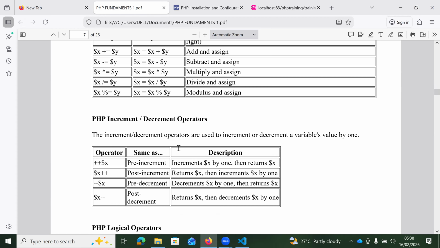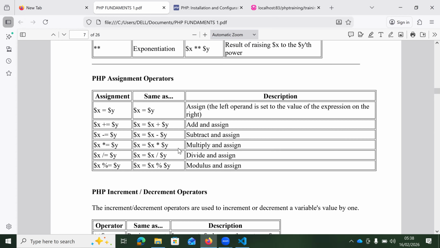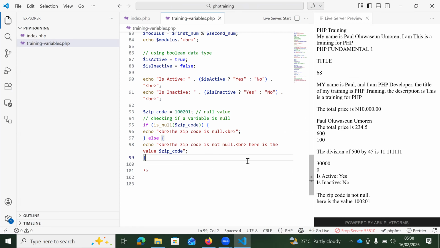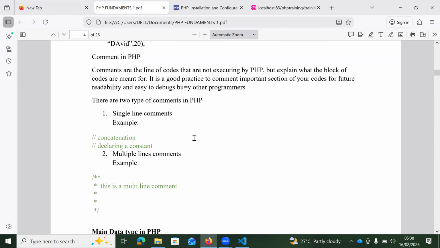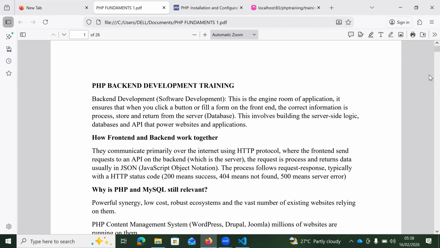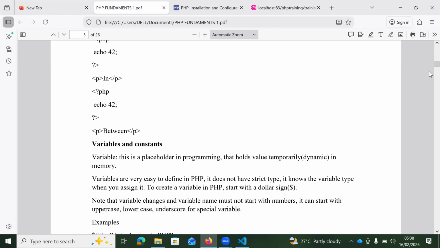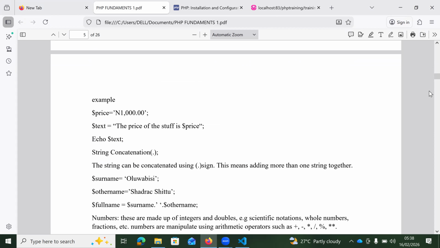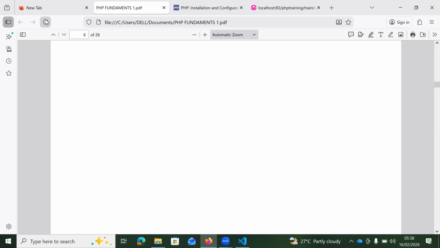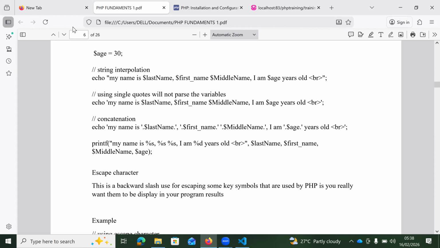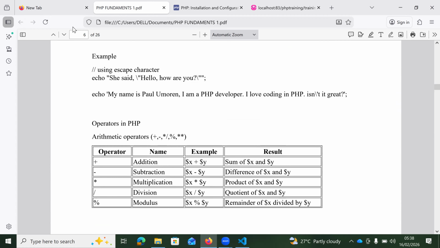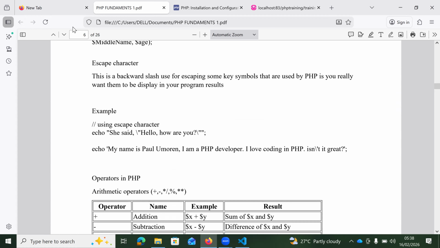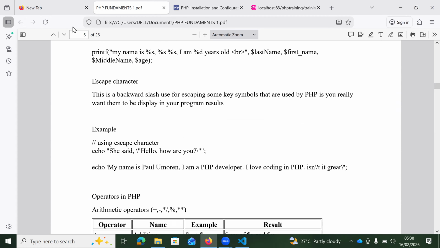All right, so now we want to look at the next thing. We are going to look at different types of operators, and how we can actually look at different types of operator. All right, so these are the different types of operator now. But before we go into different types of operator, let us look at escape character.